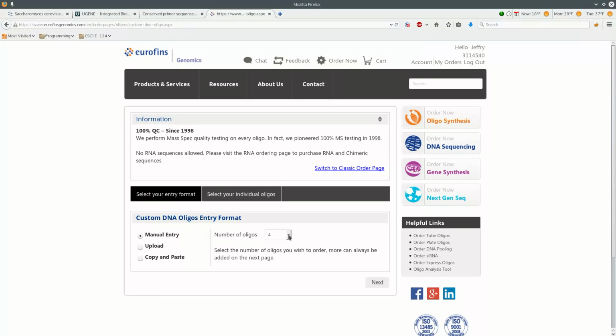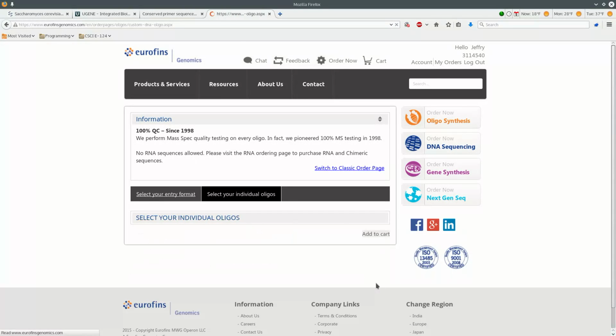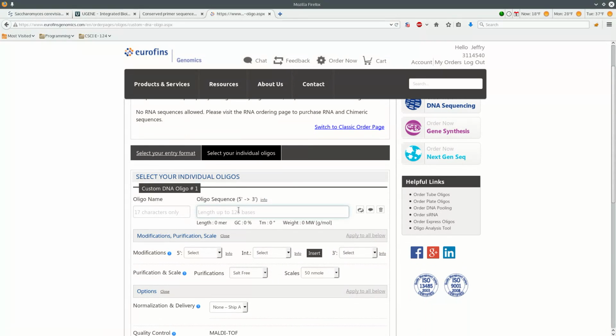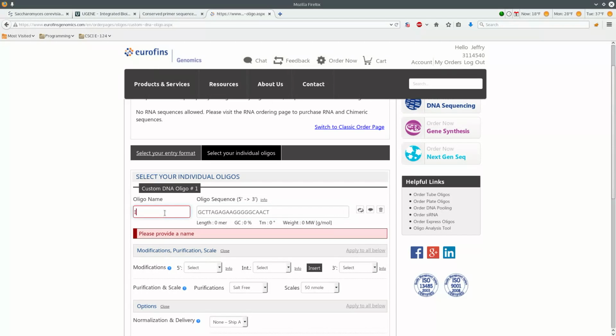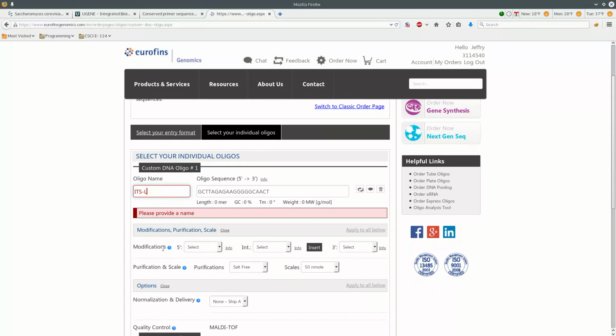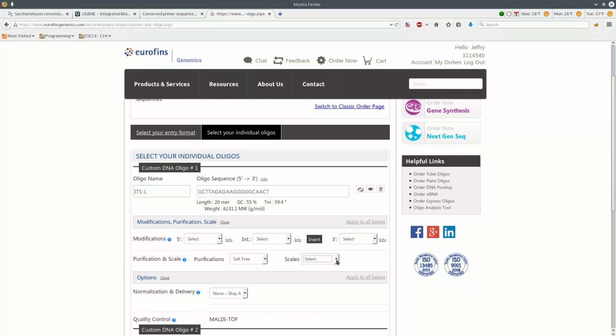And we're going to do manual entry, and I'm going to order 2. So here I'm going to paste in the sequence for my ITS left primer, and I'm going to give it a name, ITS left. And down here we're not going to have any modifications. The only thing I'm going to change is the scale. I would like it to be 10 nanomoles, the smallest scale available.